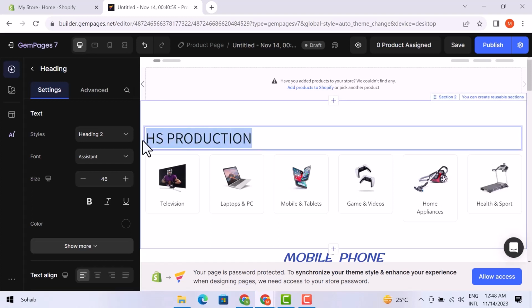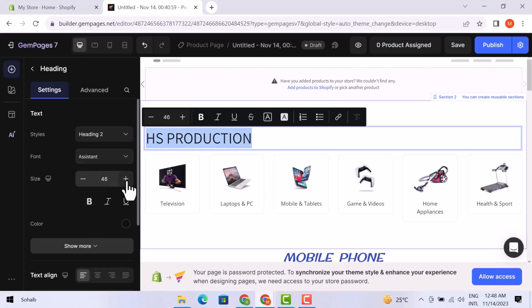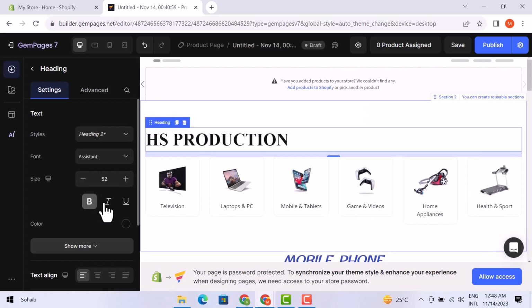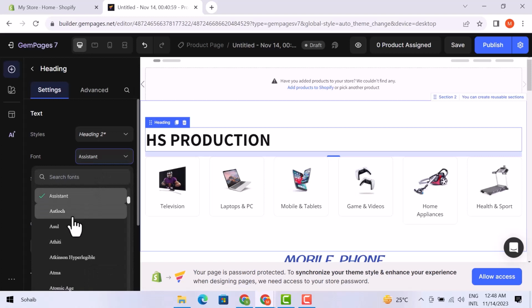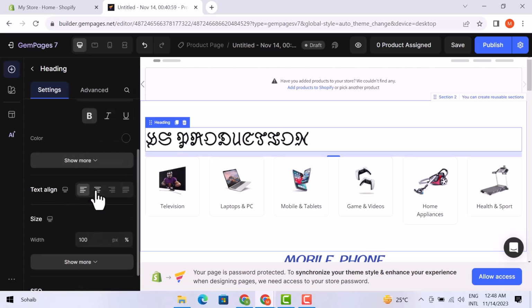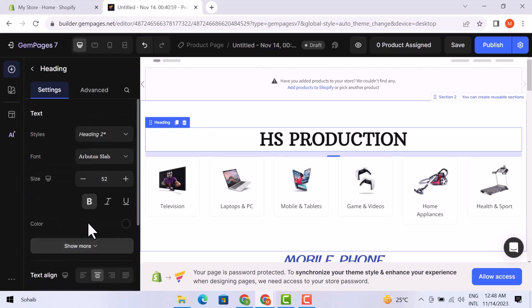Then I will customize it by some features like font size, and then bold it, and then change font style. And then I will align the text on it. I am going to edit it until it looks perfect on the page. Once it is done, simply click the Publish button from the upper right corner. It will take a few moments to publish.